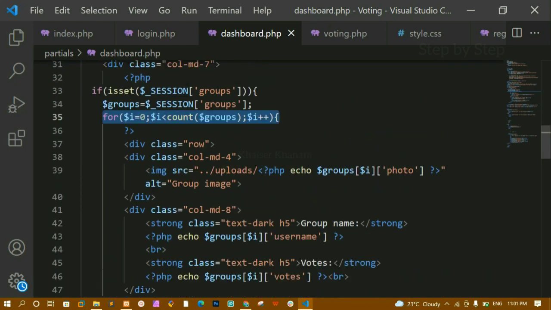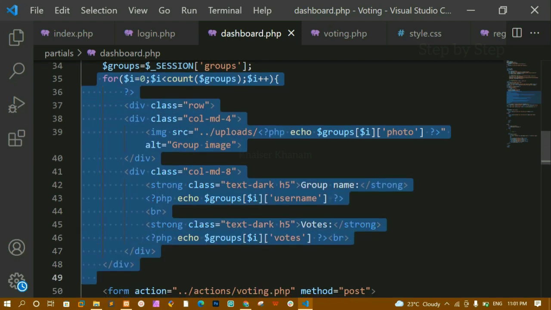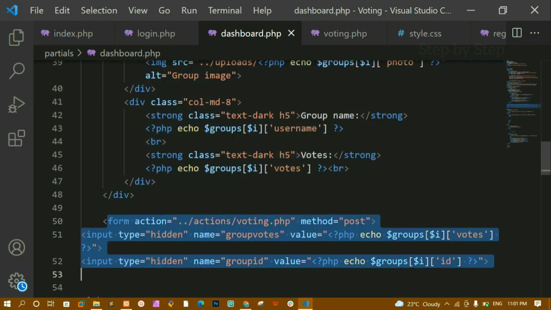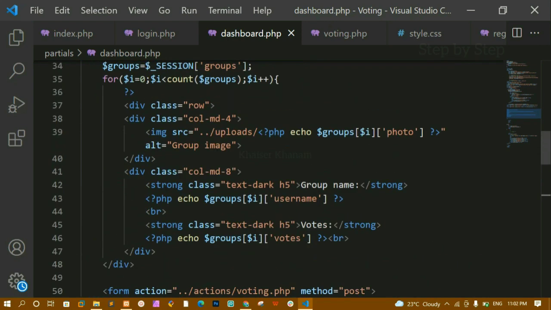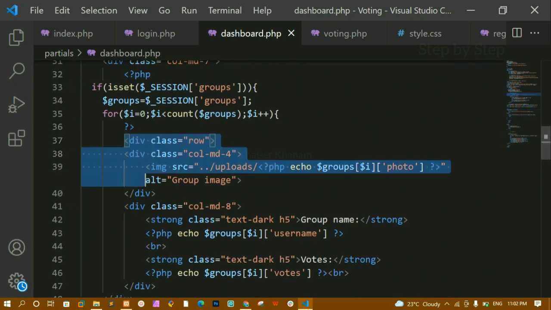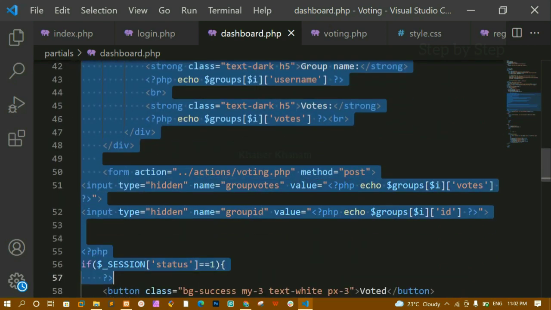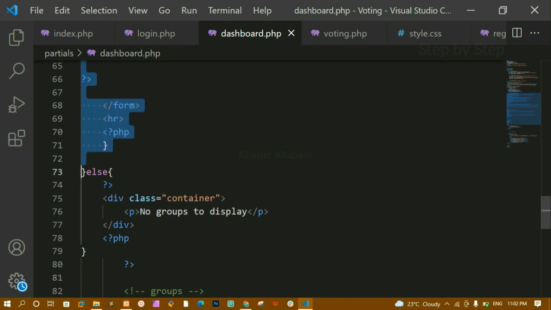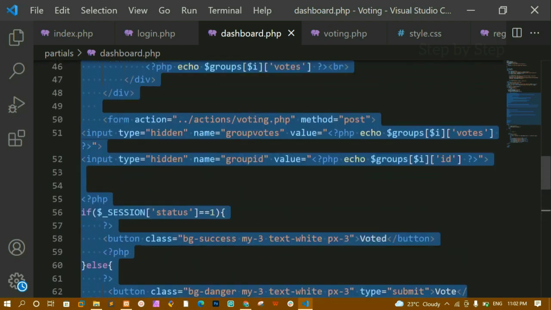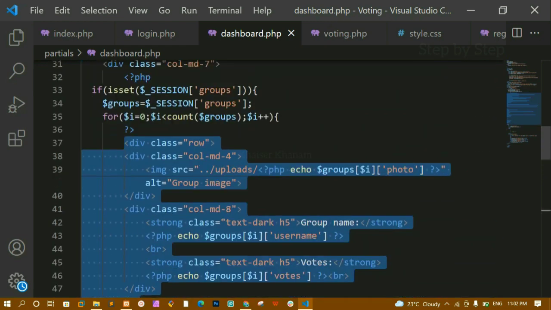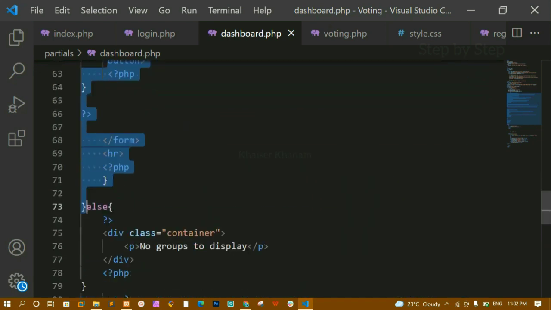How many groups are present, that many times this code will be executed. This entire code will be executed, from here this entire div will be executed, this form will be executed, and also this session will be executed till here. Till here it is going to run each and every time. How many groups are present, that many times this entire thing is going to execute.